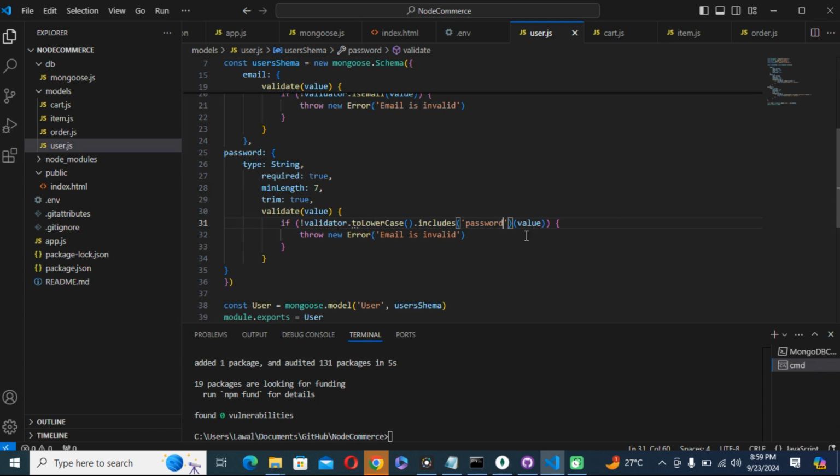So if it includes password, then there will be no value this time around. We throw an error, say password must not contain password. That is for password. Let me format that.